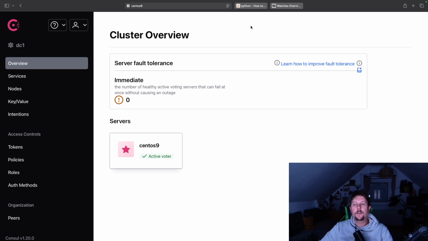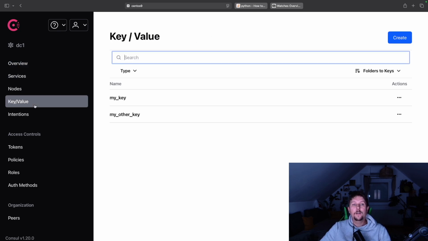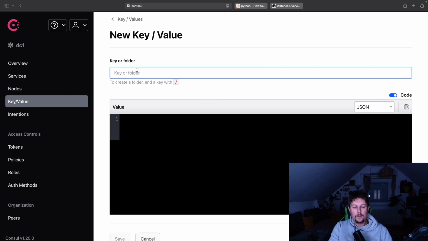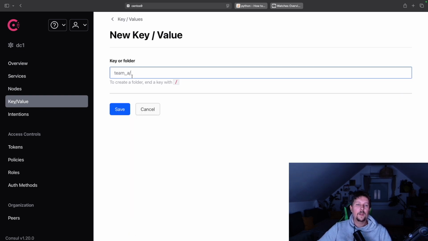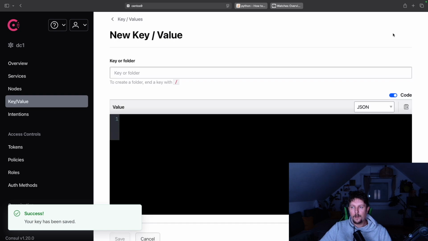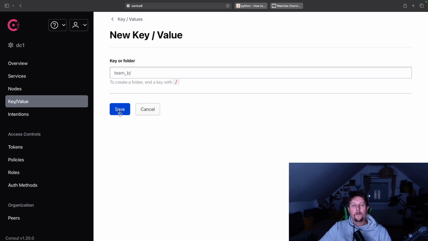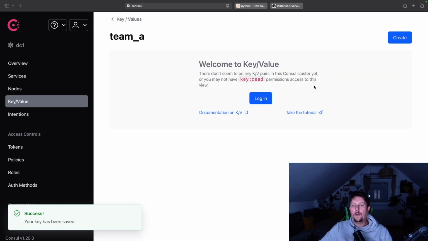So let's imagine a situation where you are a team leader and you have two teams, Team A and Team B. These teams have access to different key value stores. Let's create them. Let's call this Team A, and create another one, Team B. And inside Team A, let's log in with our token.